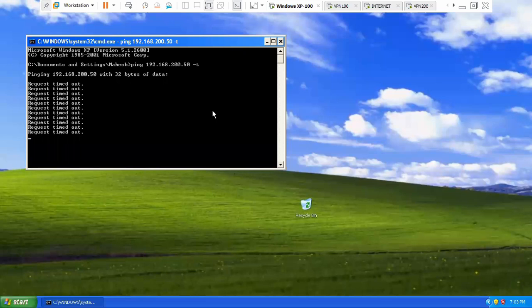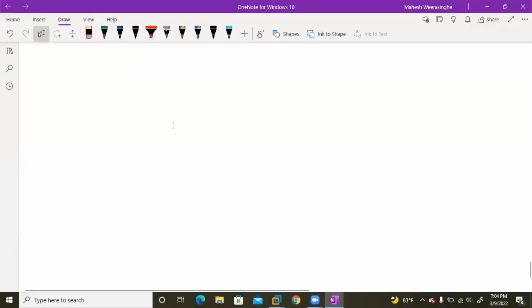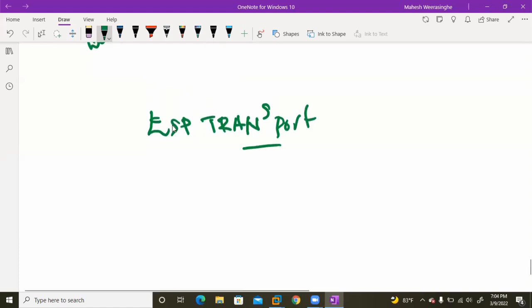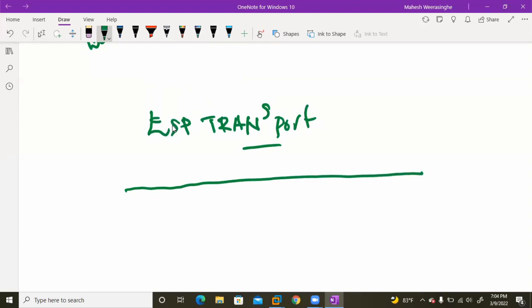Wait some time. Until it is getting started, let me draw the ESP thing. I think it's better if you can do the ESP transport mode first. That is ESP transport. So when it comes to ESP transport mode, this is the packet.